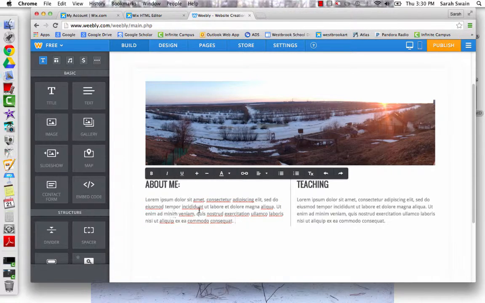And then if I want to use this lovely font and style and size, I can do that, and I can just change the text. You know, write about myself. I have a blog write-up on my blog. I could, like I did before, just copy and paste that here. For now, I'm just going to put that.